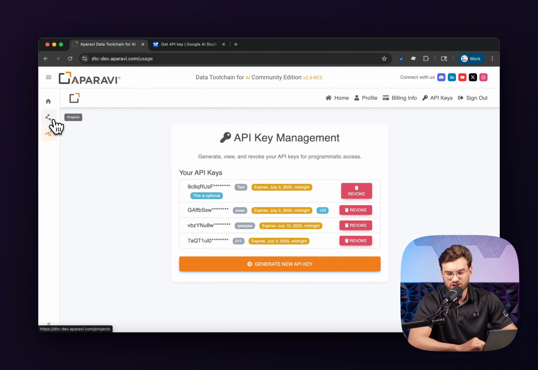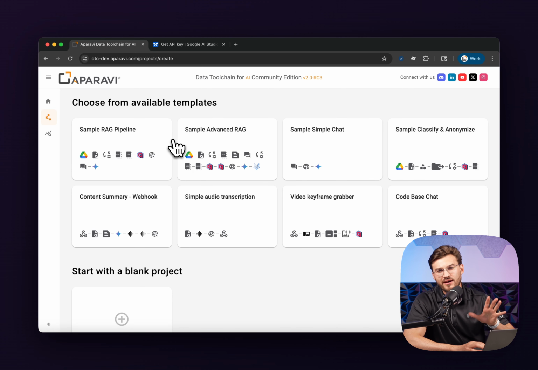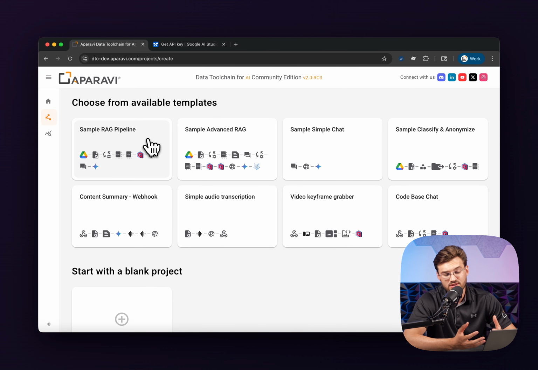Now we can go to projects. Inside projects, you can select one of the templates that you have available. We have some options here. So we have the sample rag pipeline. On this, what it does is you can connect to different data source, and pretty much you can talk to your data using LLMs and natural language. And we have advanced rag, we have simple chat.